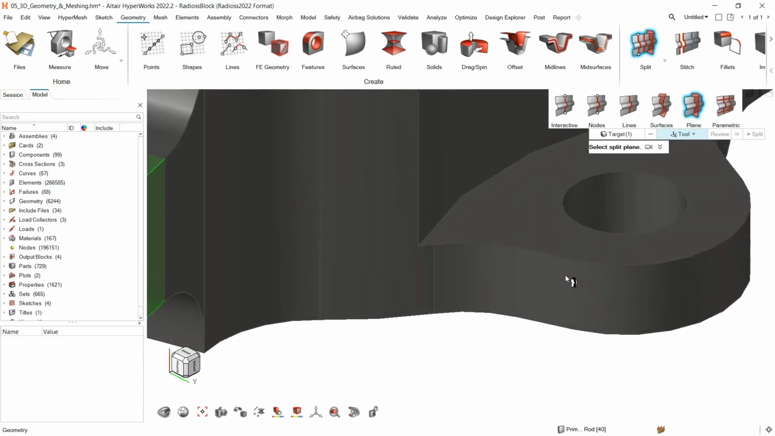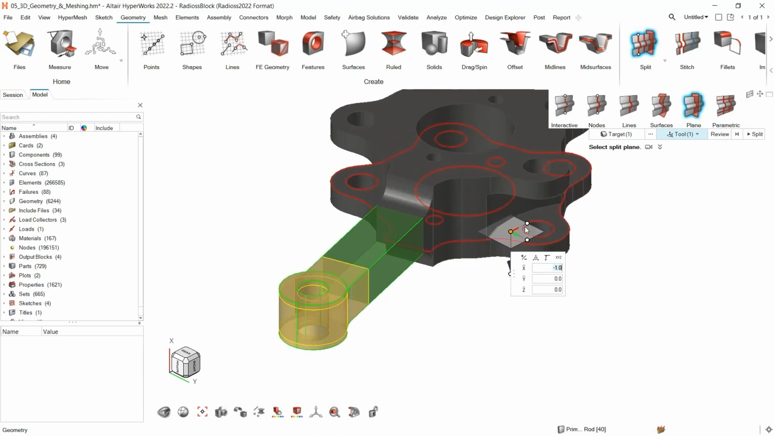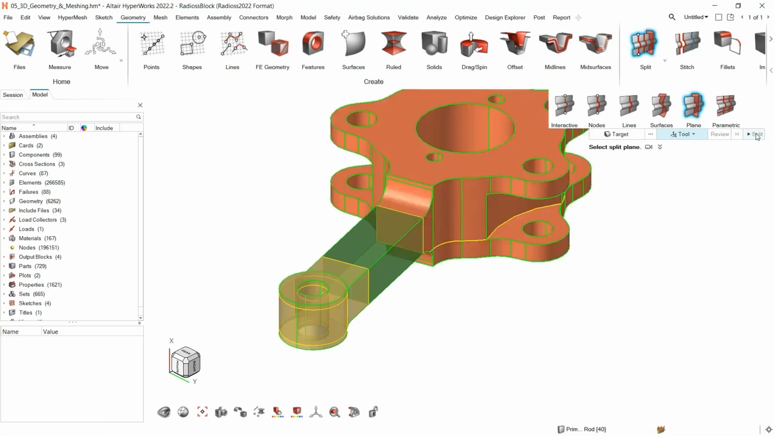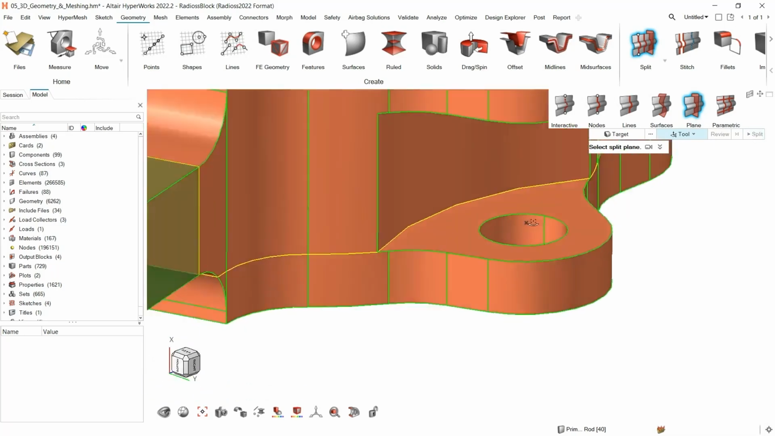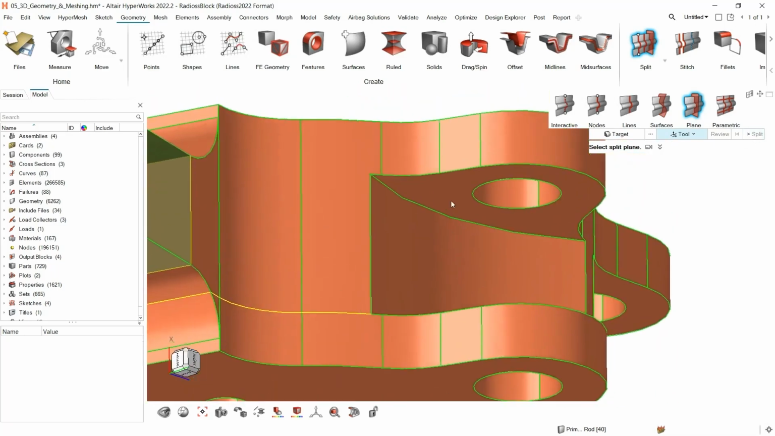I'm going to zoom in and use this flat surface here to help me, and I now see that I have a red preview of the split it's going to make. So if I now hit split, you should be able to see that we've added an extra edge shown in yellow as it's between shared solids. And I'm going to repeat this now here on this other flat surface.